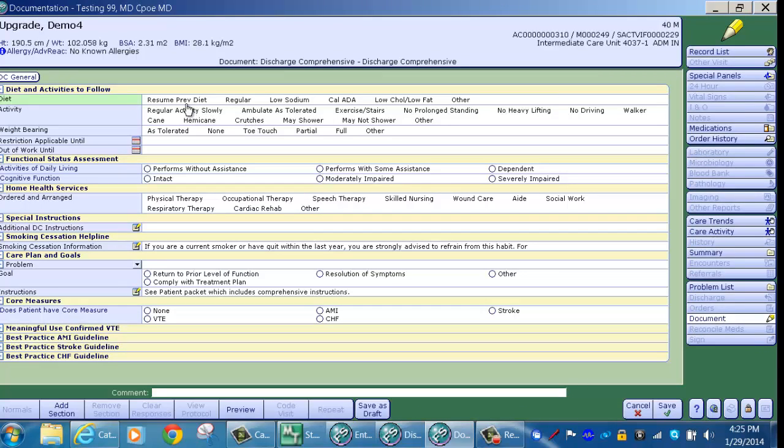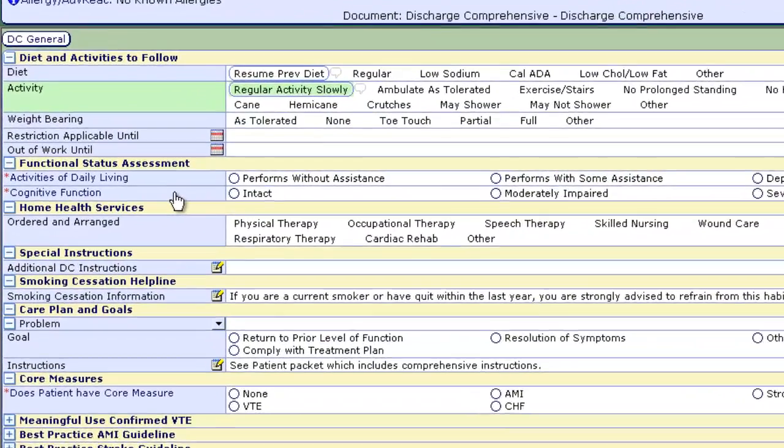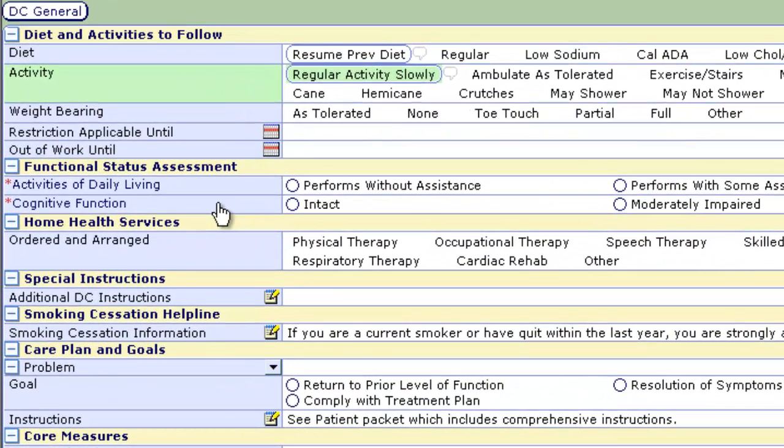Here you specify the patient's discharge diet, activity, and other restrictions as appropriate. Functional status assessment is a meaningful use requirement. Required fields are indicated by the red asterisk. These two entries will most likely be pre-filled based on nursing assessments done earlier in the hospitalization. If they are not, the discharging physician must specify the patient's functional status with respect to activities of daily living and cognitive function.